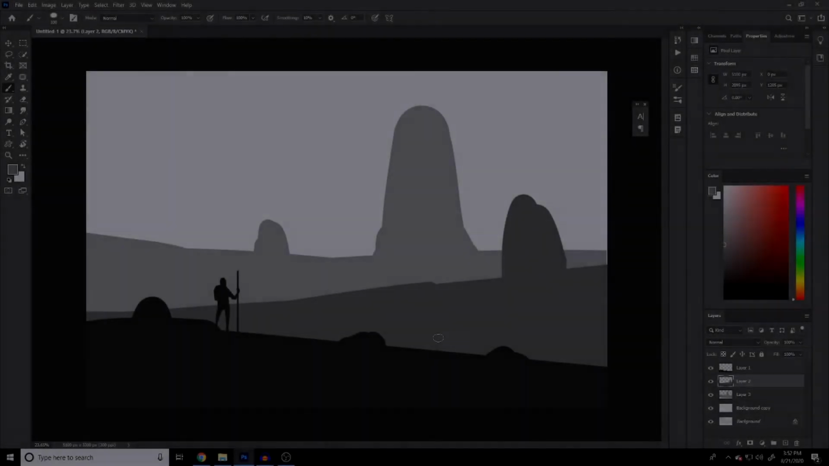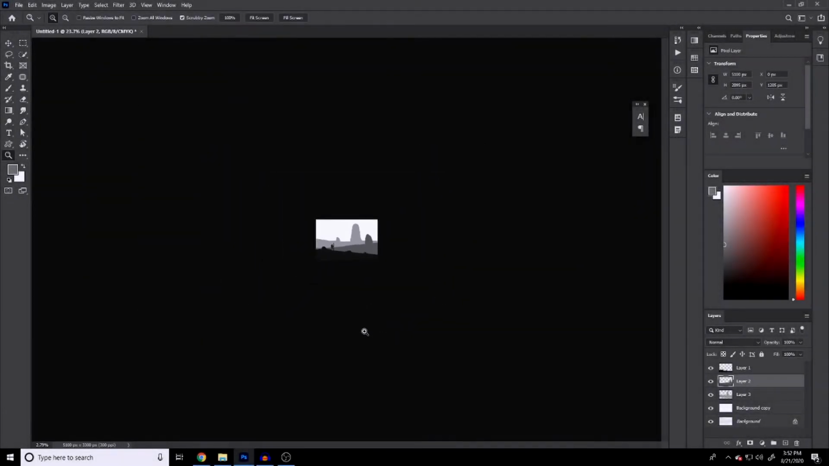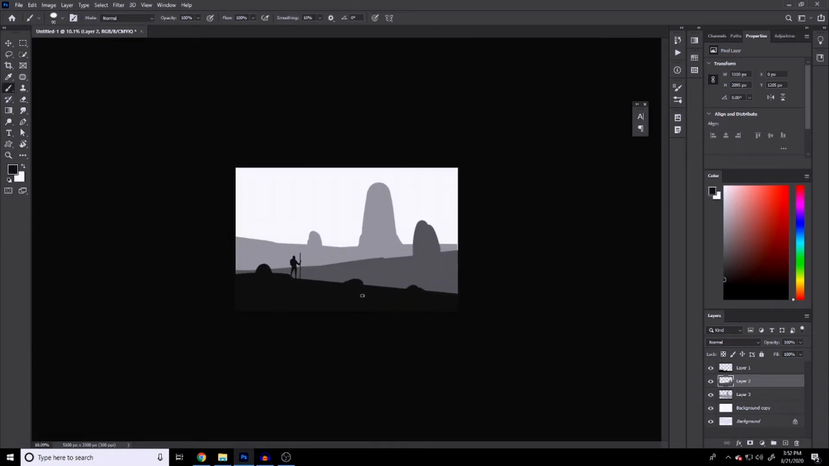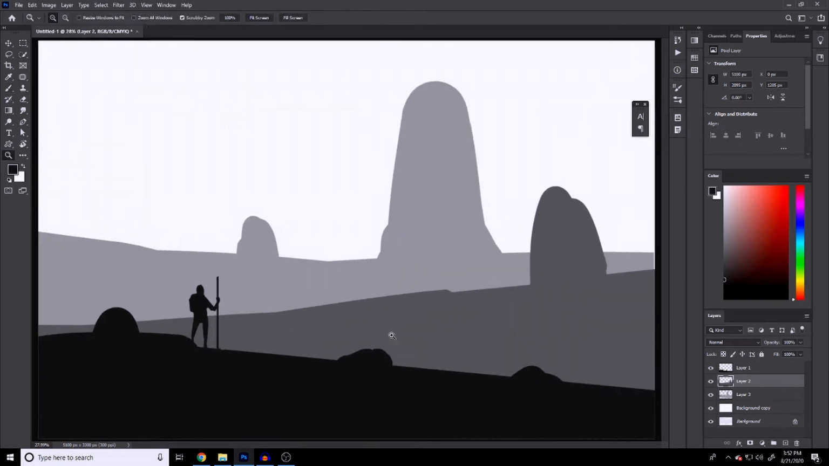Now from here, what's great is you now have a base to start with. And if you have something that's 100% like this, you can now go to the bottom right, see where it says lock. Click on that first box icon right there. It says lock transparent pixels.